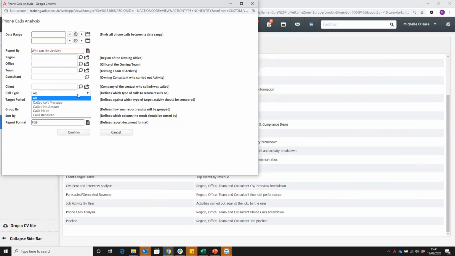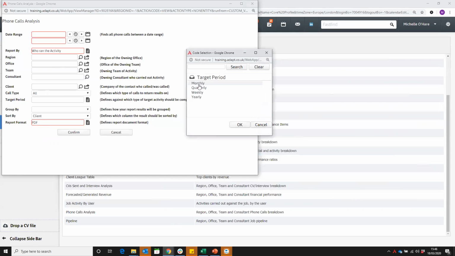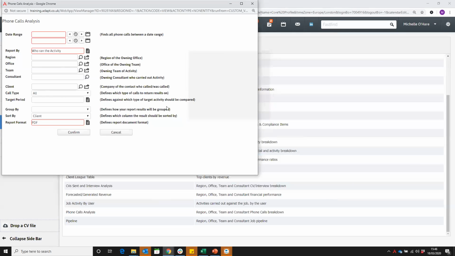You can look at specific call types, so you can narrow down to just get a list of that call type. So I'll keep that all open, I think. And you can also define which target period you're looking at. So as it says here, it defines against which type of target activity should be compared.